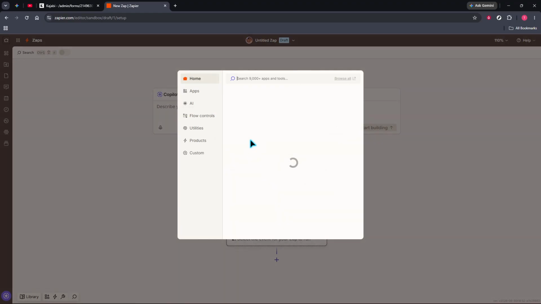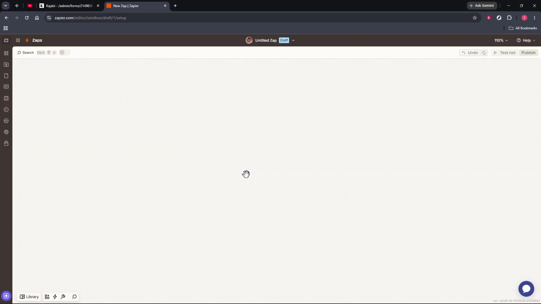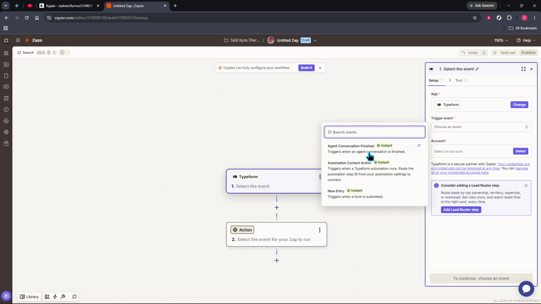Inside the new Zap, click on Trigger. For the Trigger app, search for and select Typeform. Then click into the event drop-down labeled Choose an Event and select New Entry. This tells Zapier that the automation should run every time a new response is submitted through a Typeform form. Next, click on the Account section and choose your Typeform account. If you haven't connected it yet, this is where you would connect it. Once the correct account is selected, click Continue.